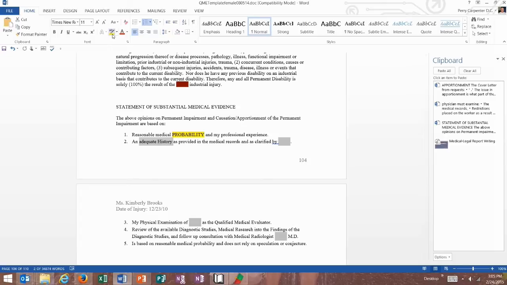The attorney may ask you, Doctor, did you do a physical examination of Mrs. Jones on 1/29/2015 during your qualified medical evaluation? Your answer to that would be, yes, I did do a physical examination. What's he trying to demonstrate? He's trying to demonstrate that your opinion is based upon an adequate physical examination. He may ask you, Doctor, did you review any available diagnostic studies? Your answer would be yes, and he would follow that up and say, well, tell me what you reviewed.